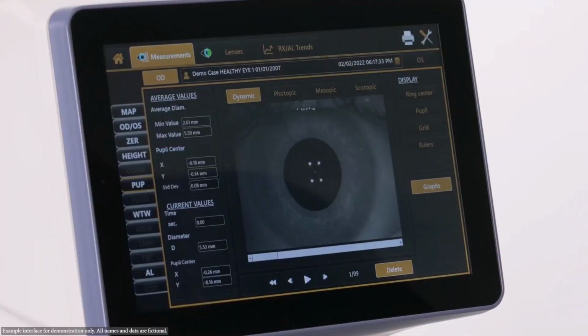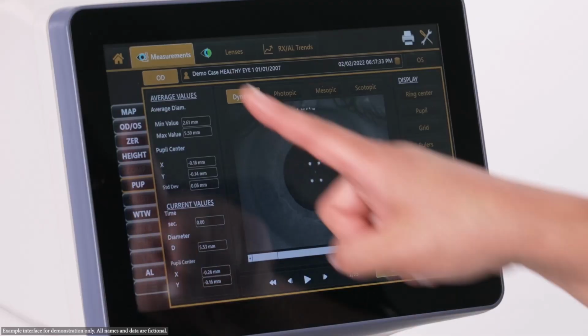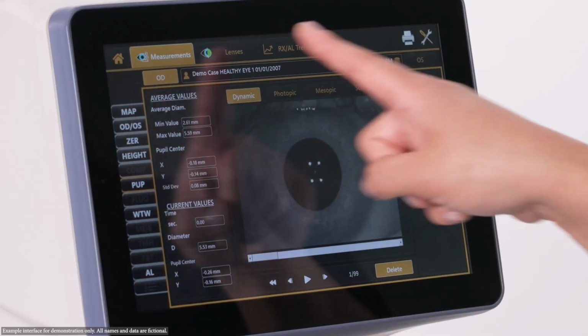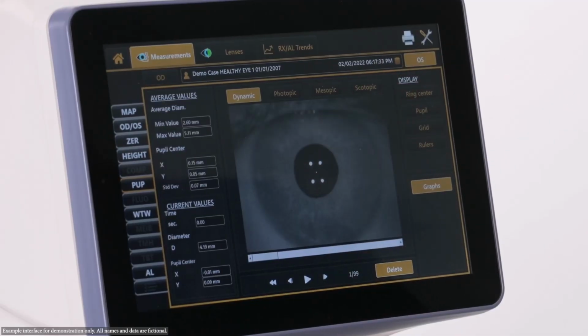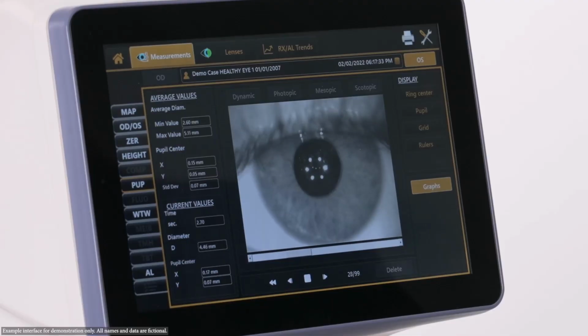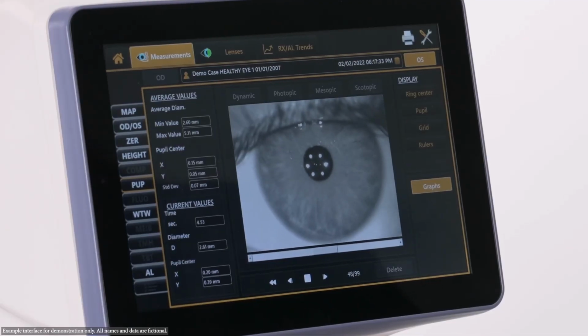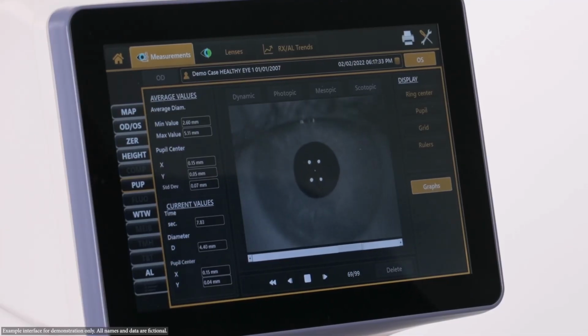If dynamic pupillometry was captured rather than static measurements, the display defaults to dynamic. Select OD to view the results for the right eye or OS to view the results for the left eye. You can review the dynamic pupil measurement video and see the pupil constricting and dilating as the light level changes from scotopic to photopic and back again.